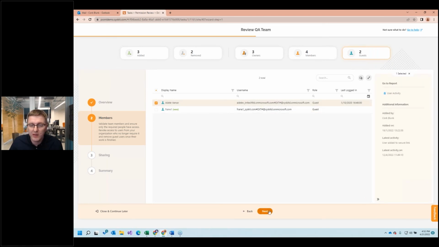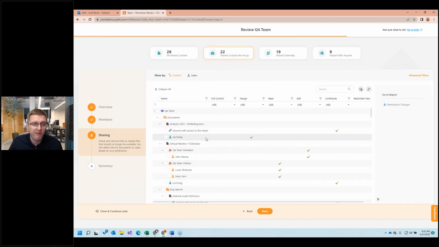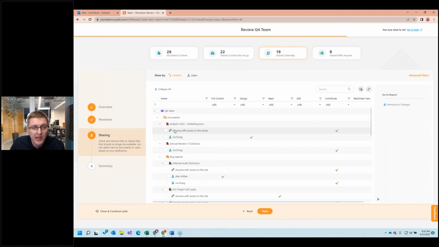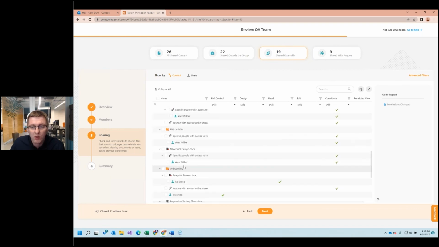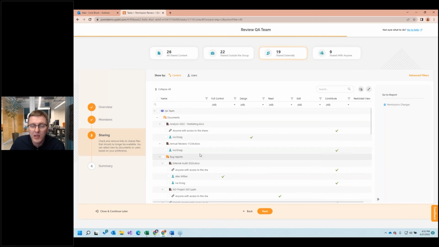And this is even more powerful because in the next step, he can even see files which have been shared with external users who are not members of that team. He can simply click on this filter and he can see here, okay, so Eva, who is not a member of this team, actually has some files shared. So this is a nice automation which will keep your environment safe because it will force all the owners to review access regularly.